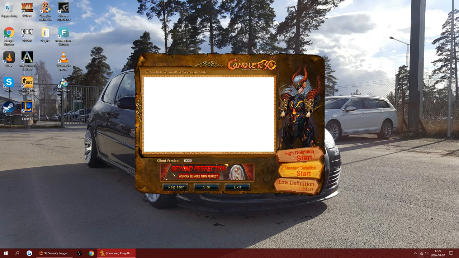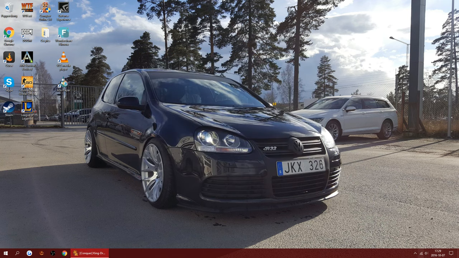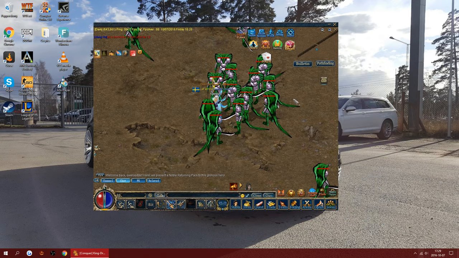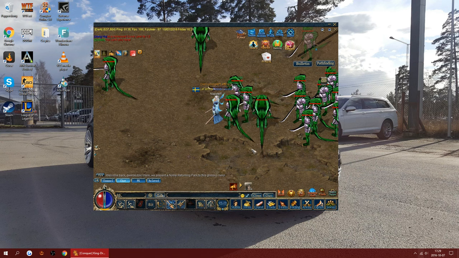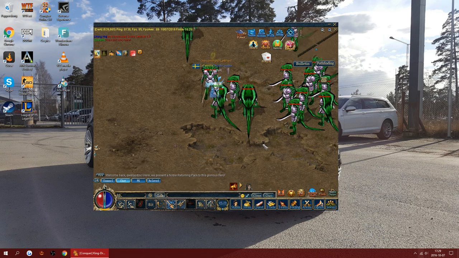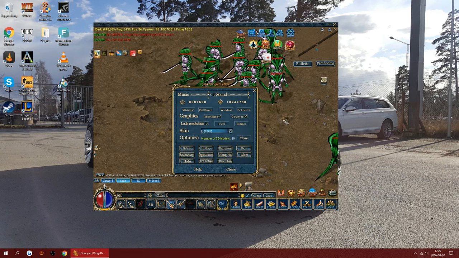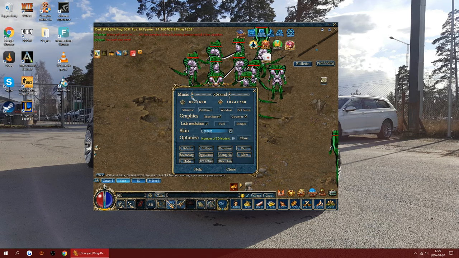Let's see if I can log in. Alright guys, I logged in now, and usually you get this screen. It's a small screen. So what you want to do is go to settings. First thing I do is reduce the sound of music. They've had this music for like 12 years now. It never changed, so yeah.